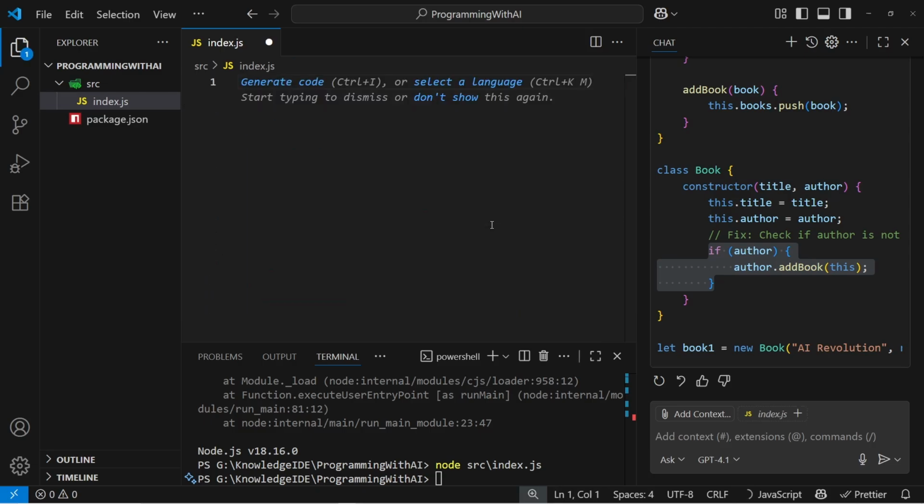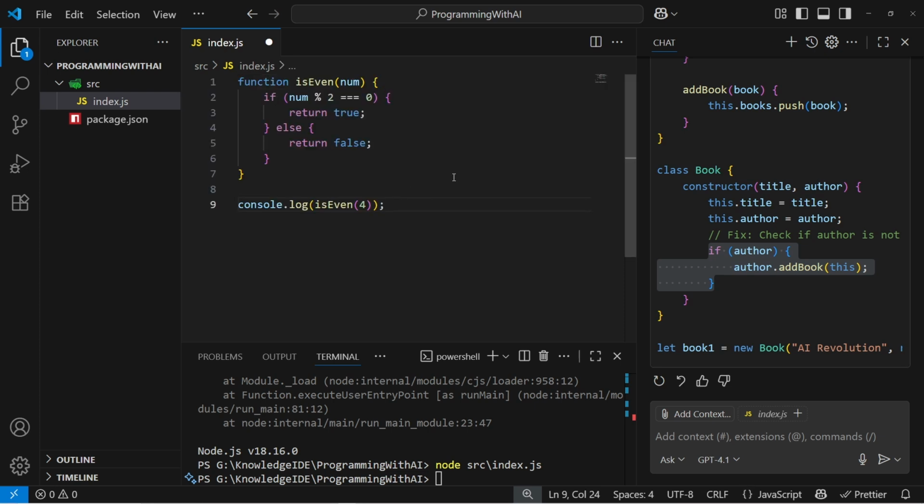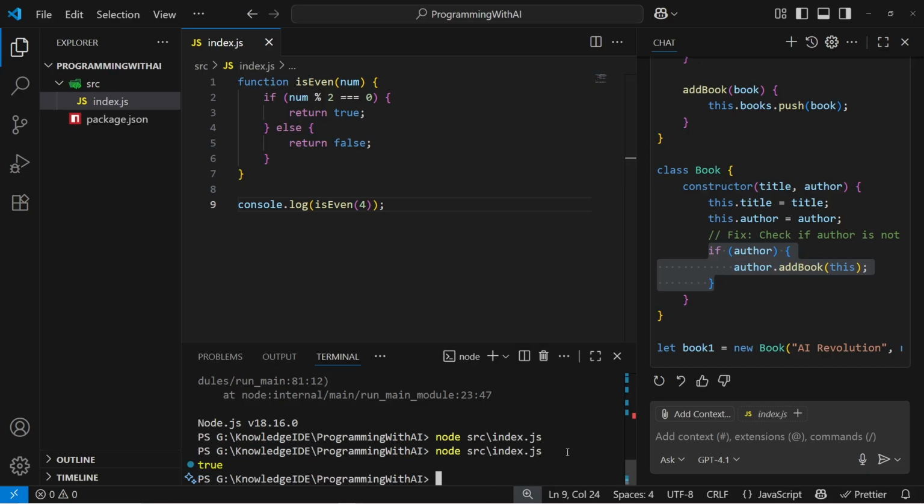So let me remove everything. And I have prepared some unoptimized code. So let me paste here. So this is the function which is checking whether the number is even or not. Let me run this and check whether this is working. So yes, this is working and we are getting true. That means 4 is obviously an even number.